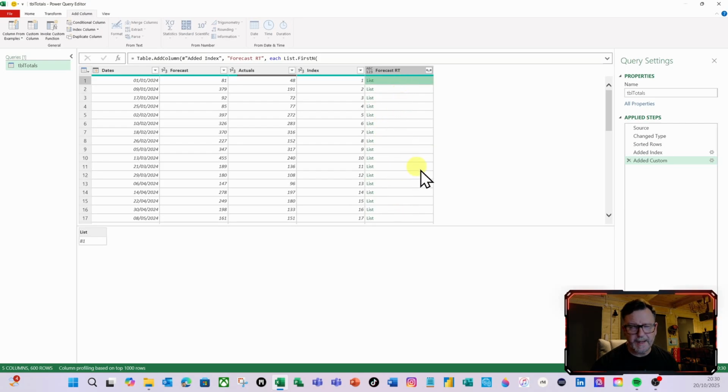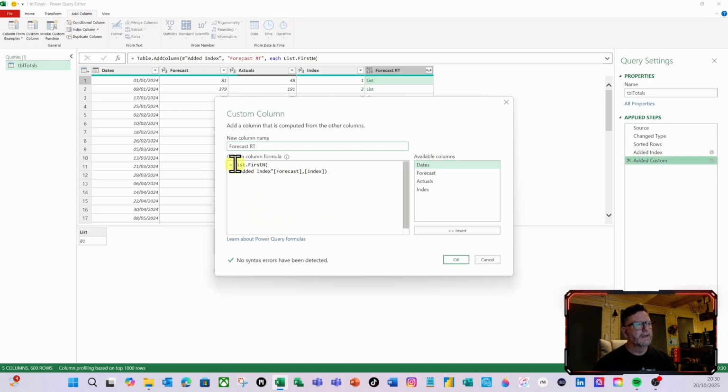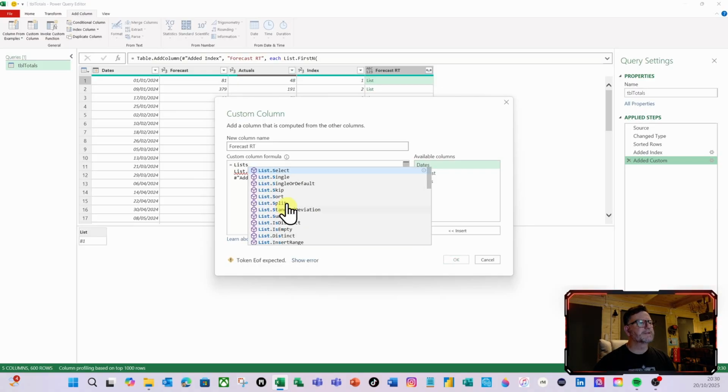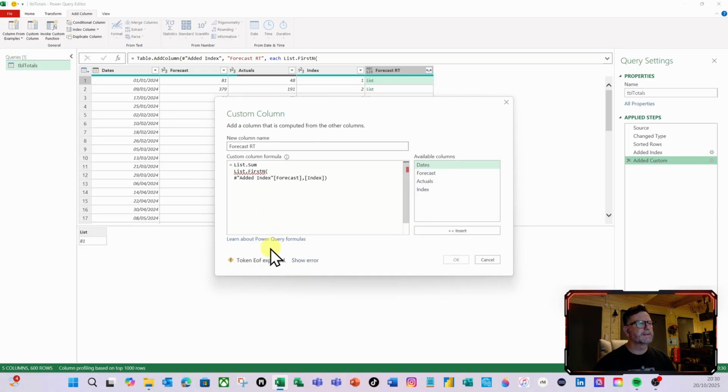So there we go. All I've got to do now is sum those totals up to get my running total. And the way we do that is we're going to use the List.Sum function. So again, I'm going to click the cog. Let's go in front of the List.FirstN function. Then I'm going to do return and go back up. I'm going to start typing List.S for sum. There it is. Select it.